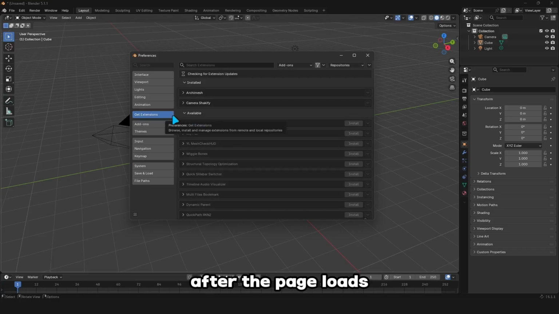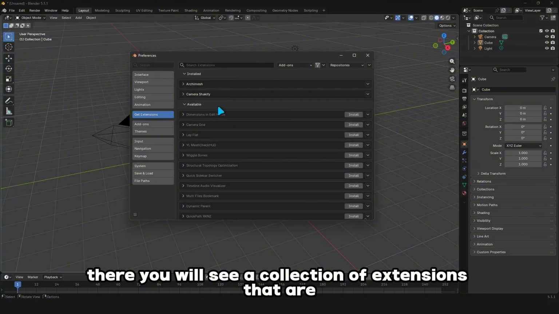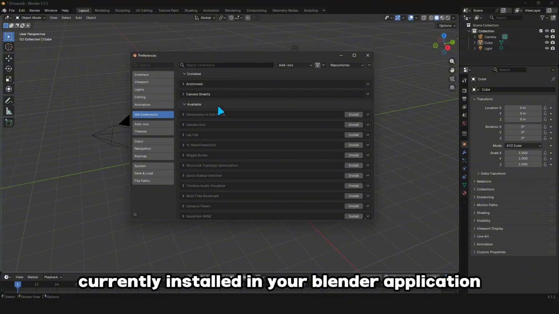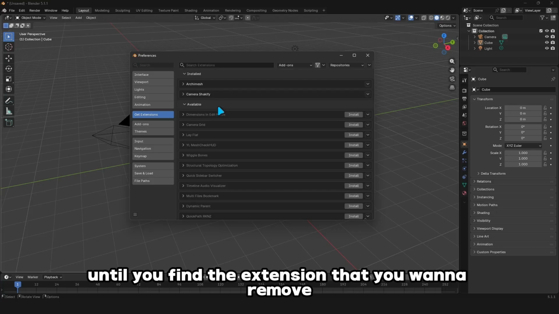After the page loads, look toward the top portion of the list. There, you will see a collection of extensions that are currently installed in your Blender application. Review the list until you find the extension that you want to remove.